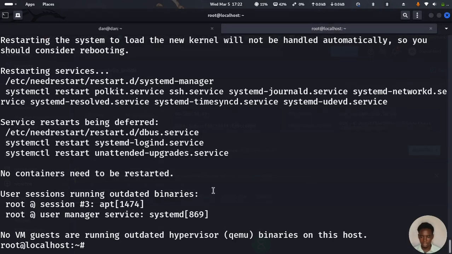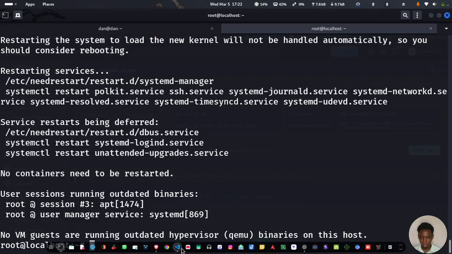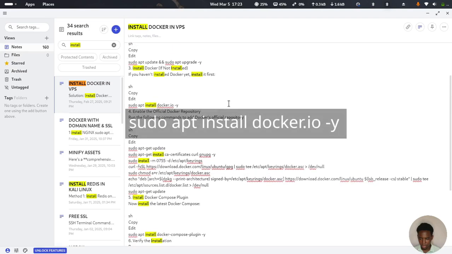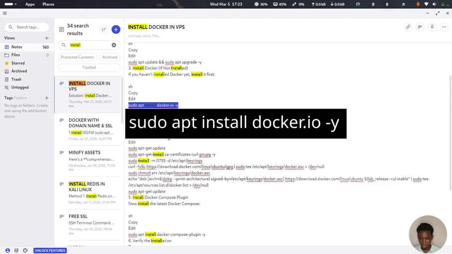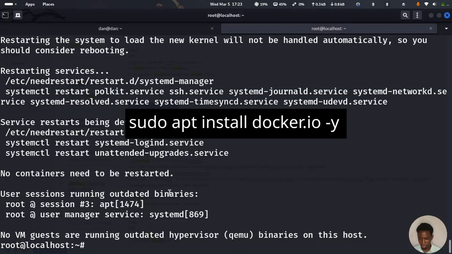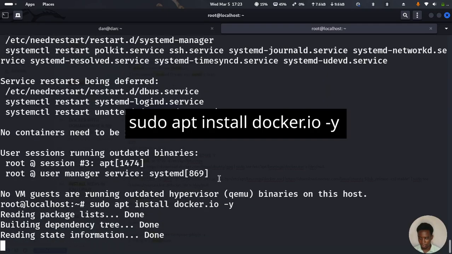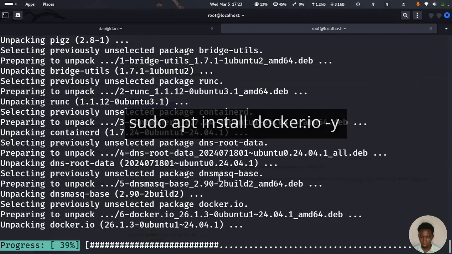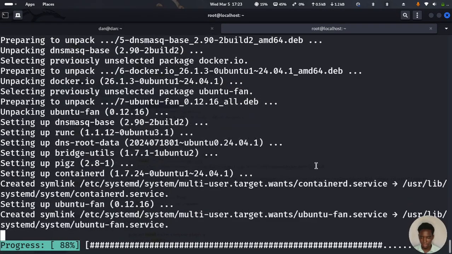After it has finished installing, we will need to install Docker and Docker Compose. So I have the commands ready here for the installation, so don't worry, I'll share the code in the description. Now the command is here. Now we will start with installing Docker, which is sudo apt install docker.io. Copy that, then paste it in the server terminal, and then press enter. It will just take some time to finish installing, so let's just wait while it finishes.